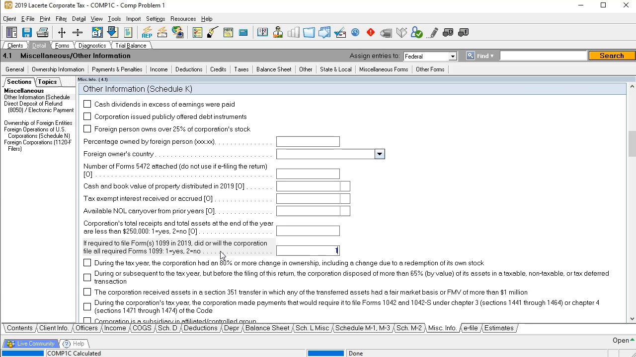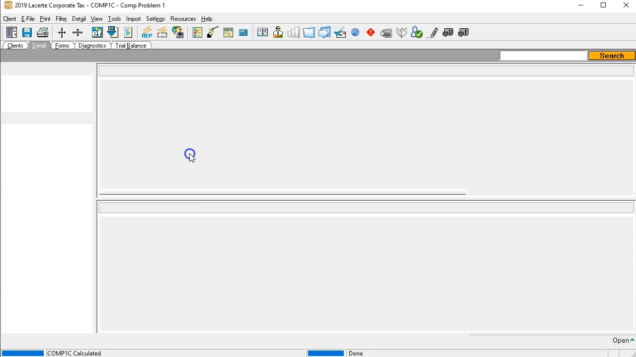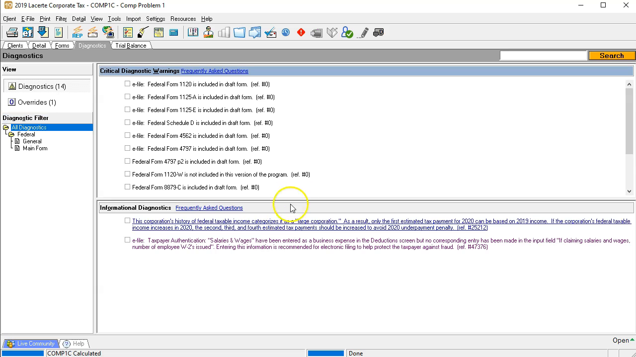And if they say yes, which would hopefully be the case, and we're going to say yes, and tell the IRS, yes, there were 1099 forms, and they have been issued properly to the government and to the recipients of the 1099s who did the work. Okay, taxpayer authorized salaries and wages have been entered as a business expense in the deduction screen, but no corresponding entry has been made into the input.